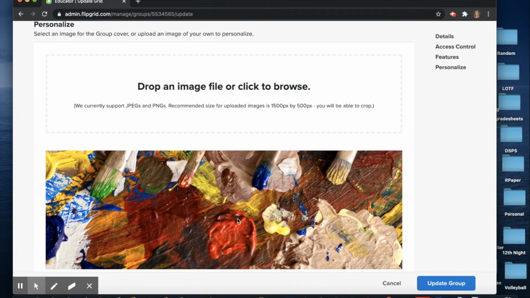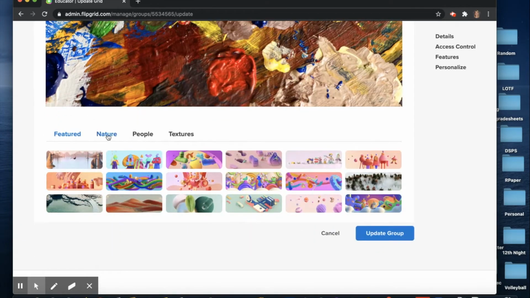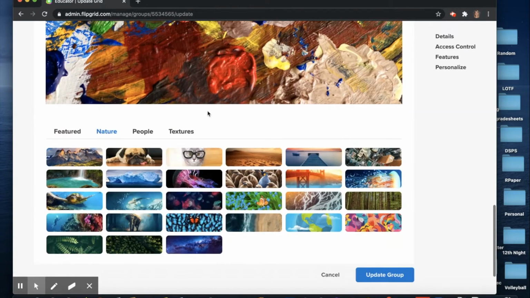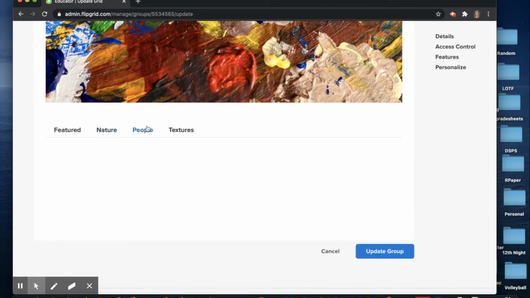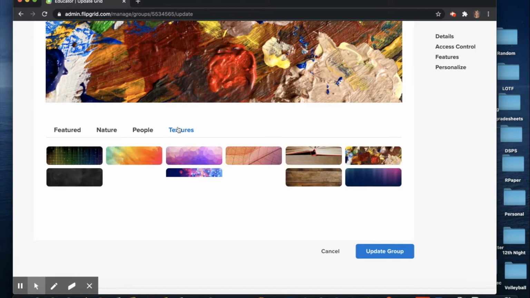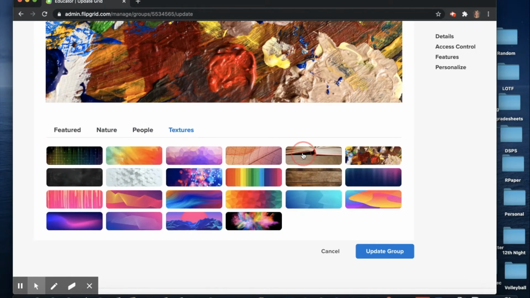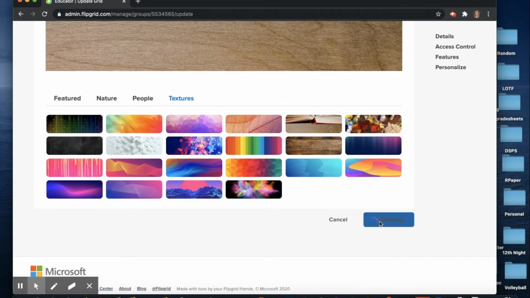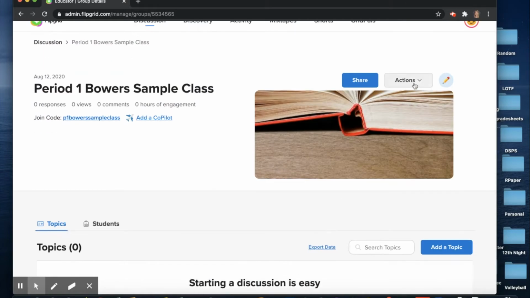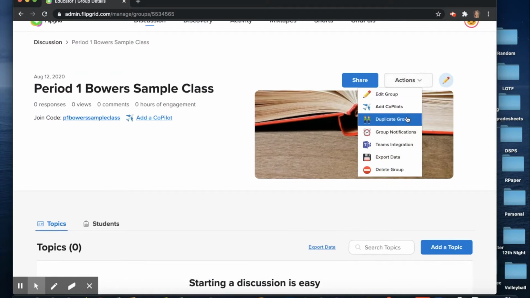And then you can pick an image. It has a ton. For an art class, you could pick this one. There's nature, people, textures. For my English class, I picked a book, and then I went ahead and updated the group with that. And then there are options here for actions. You can duplicate the group, do notifications. There's a lot of things you can do in here.